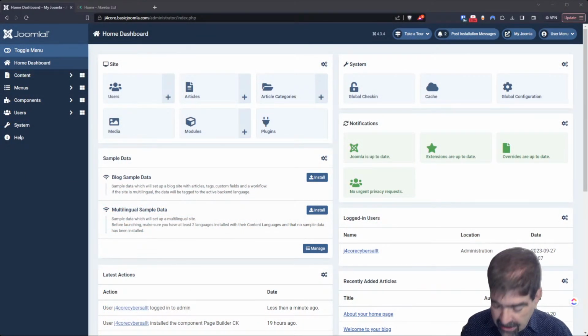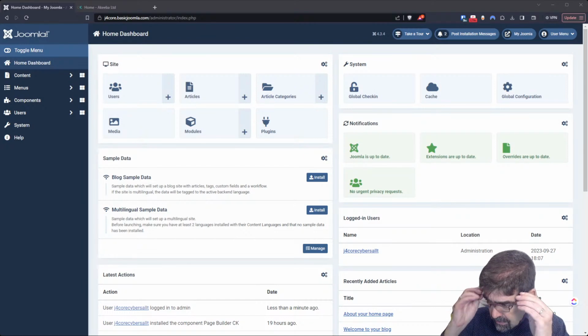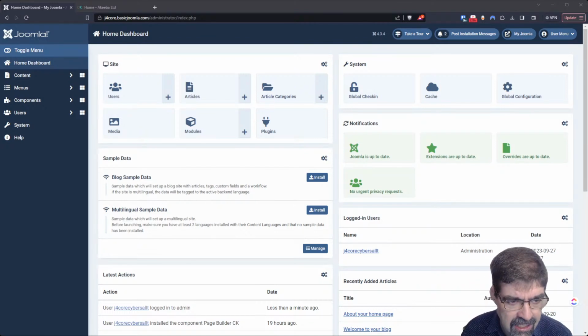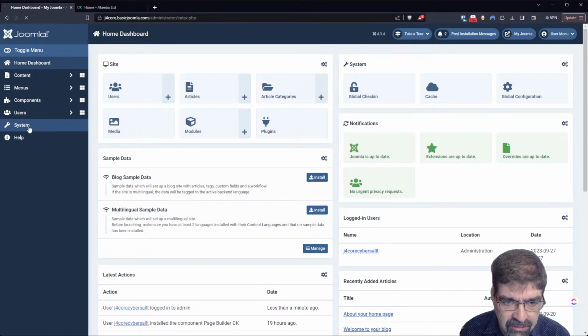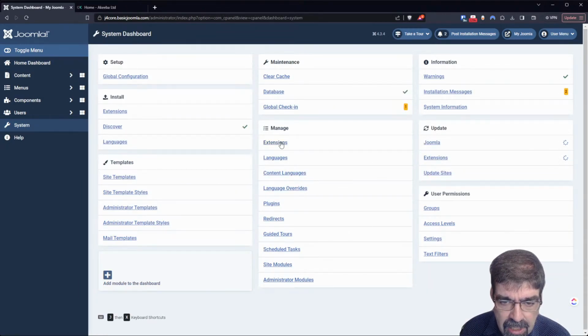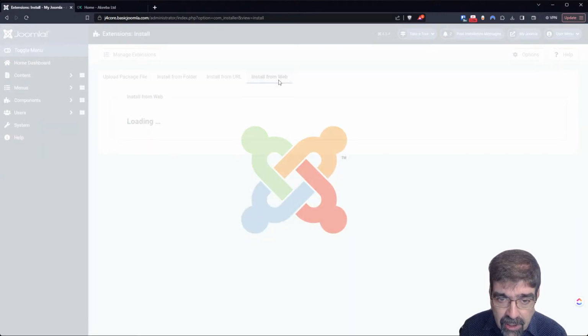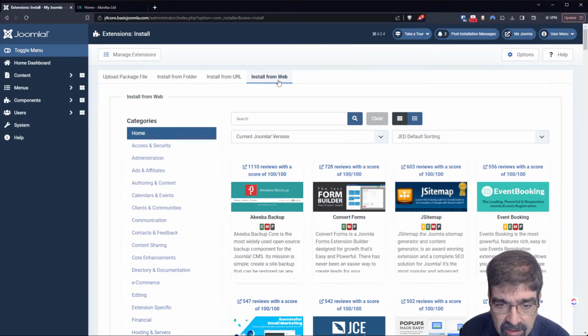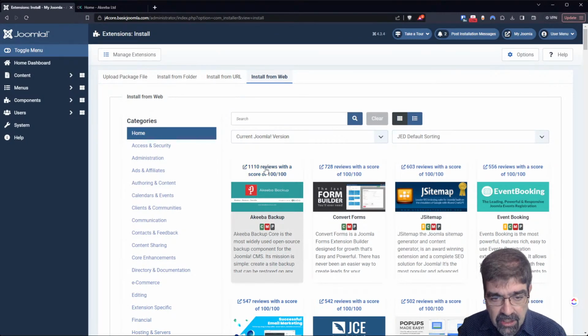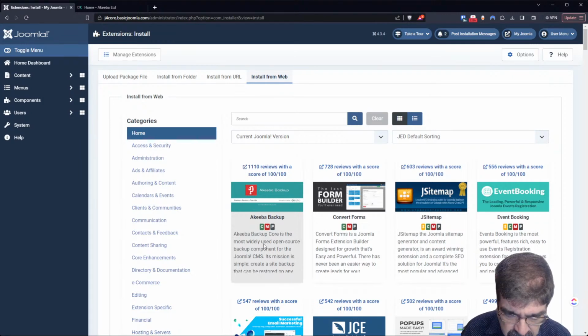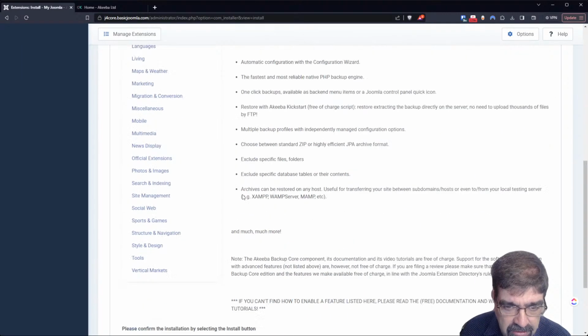I'm already logged into the back end of a Joomla 4 site, and there's a couple ways to get Akeeba. Let's go to System, and we'll go to Manage, and we'll go to Install Extensions, and we're going to install from the web. And it's super easy because Akeeba has the highest number of reviews and ranking here on the Joomla extension directory. So it's the first one there. We will click on it and we'll click install.